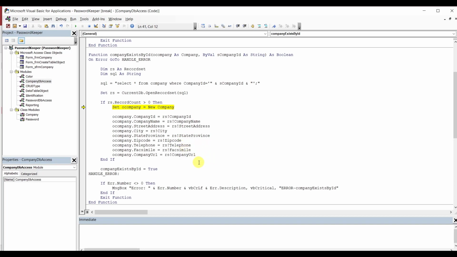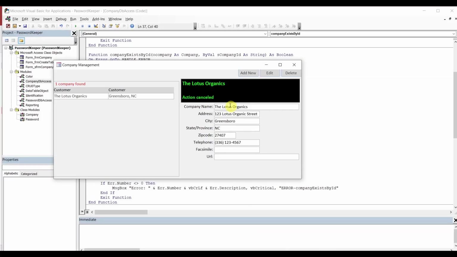Might be this guy. Yeah, URL. So we're going to say, see there? Just in case. Alright, continue. It should display. Perfect. Good. There you go. One company found. Good. We're looking good. Let's add new one.